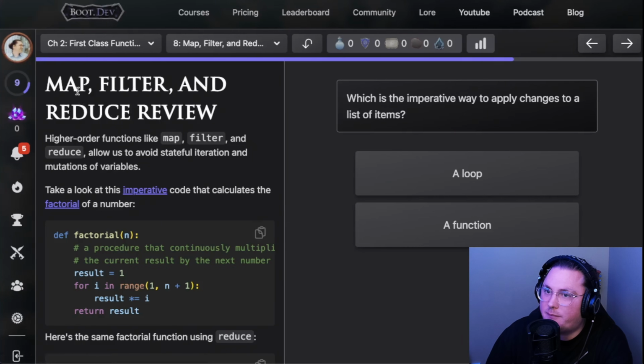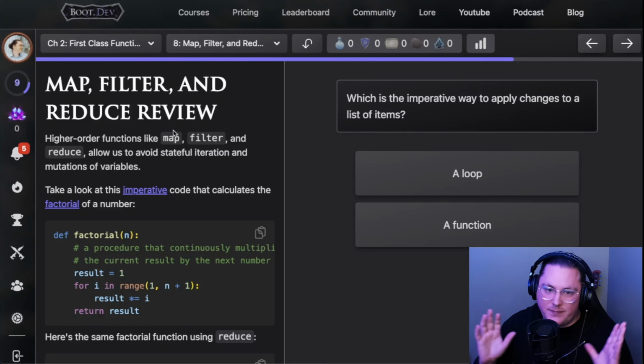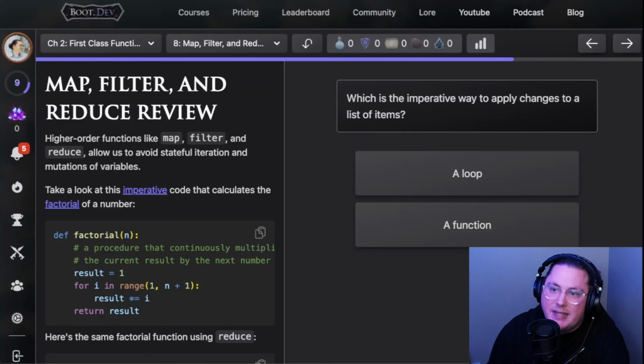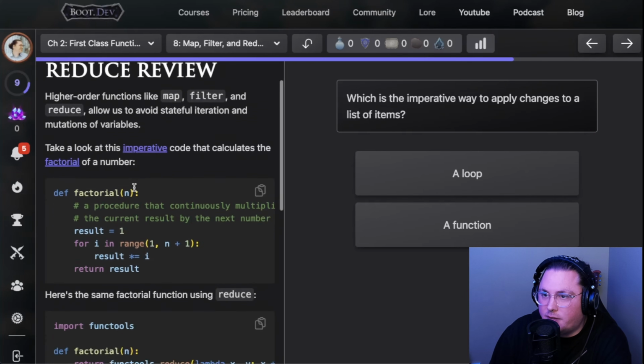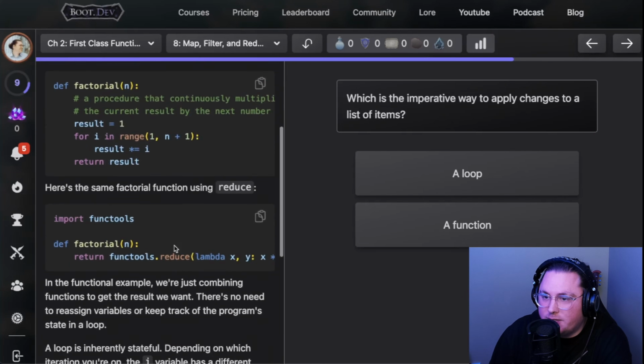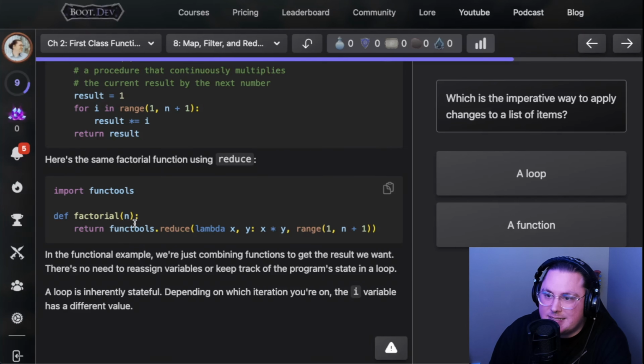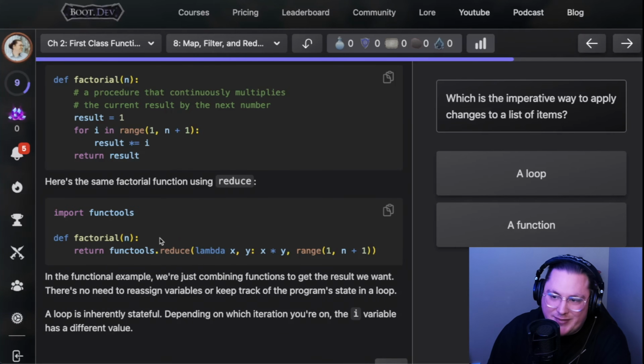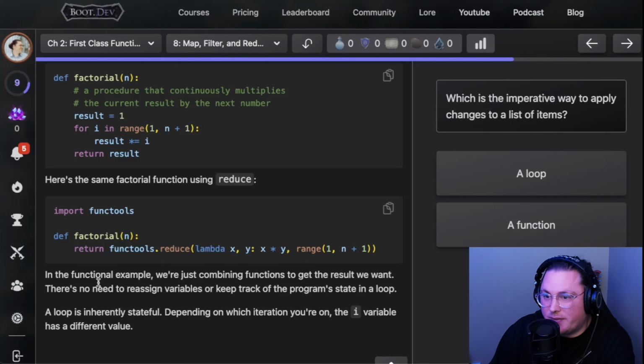So reviewing map, filter, and reduce. If a language starts to adopt functional paradigms, that's where they start. You'll see map, filter, and reduce in a lot of languages, even ones that are mostly imperative or mostly procedural. So if you take a look at this imperative code, it calculates the factorial. Here's the same one using reduce. Okay. I don't know if this is the best case, but okay. In the functional example, we're just combining functions to get the result we want. There's no need to reassign variables, and the loop is inherently stateful.